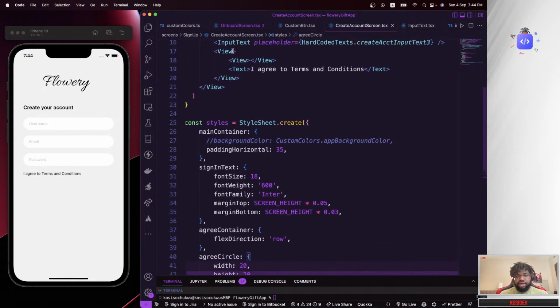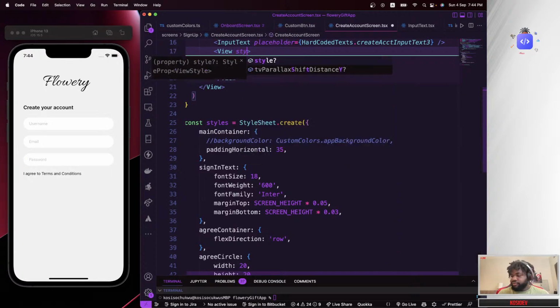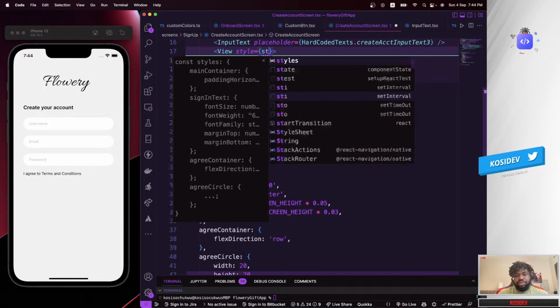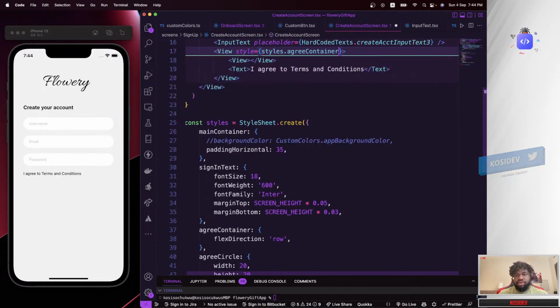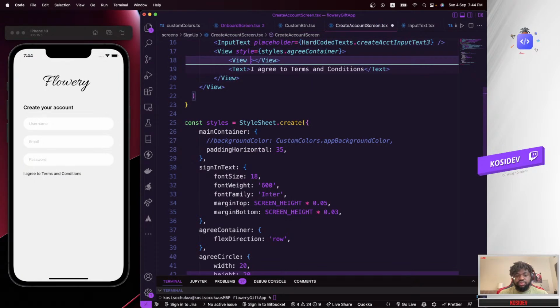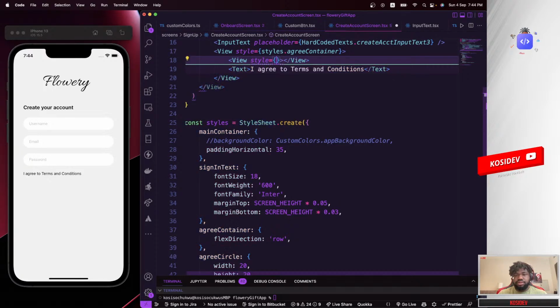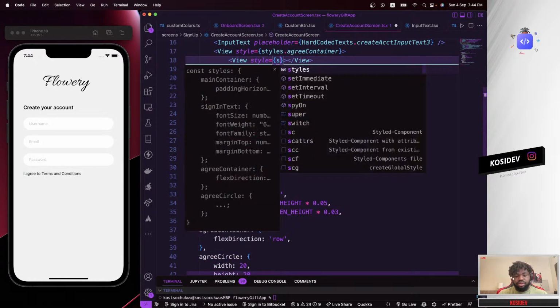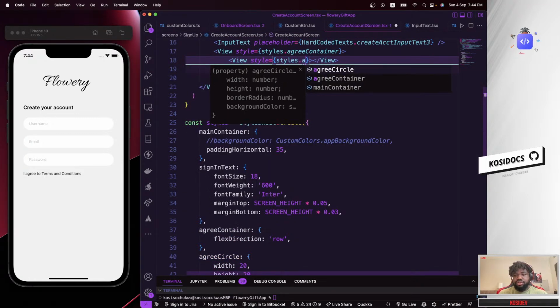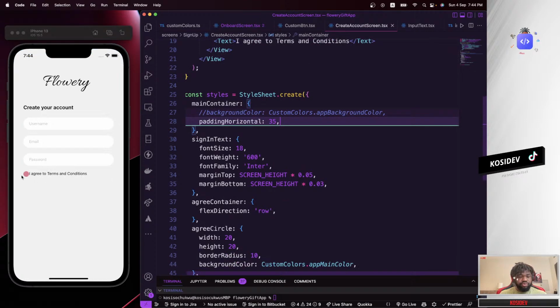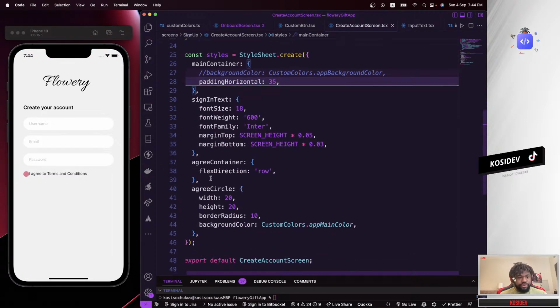So this first one will be agree container, of style, styles.agreeContainer, and this one here will be styles.agreeCircle. I think that should solve the issues right now. Go ahead and save this. Yeah, there we go. So you can actually see the circle that we're looking for.